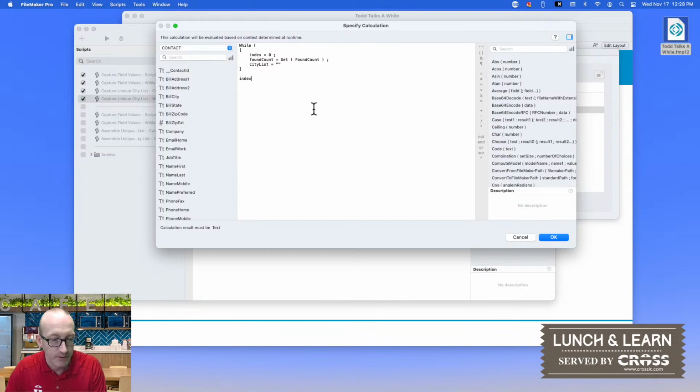Again, the index condition is going to be pretty much the same: index less than the found count is when I want my logic to be repeated. The reason that works, rather than using less than or equal to, is that when it gets to the last one, just 1 less than the found count, it runs the logic, which increments the index, and that will be the last one. So you don't want it to run again.